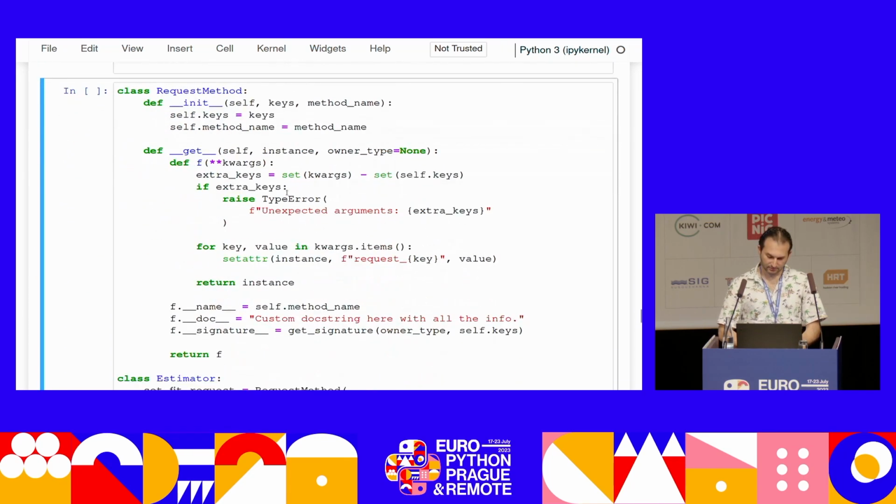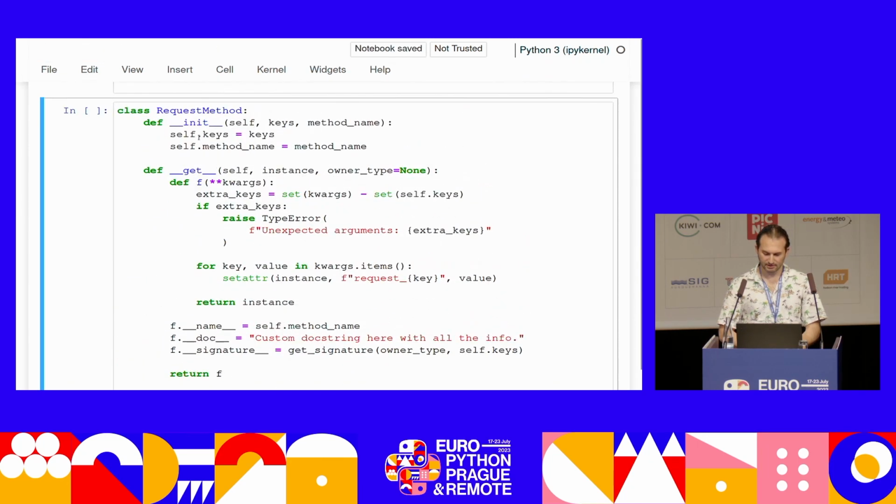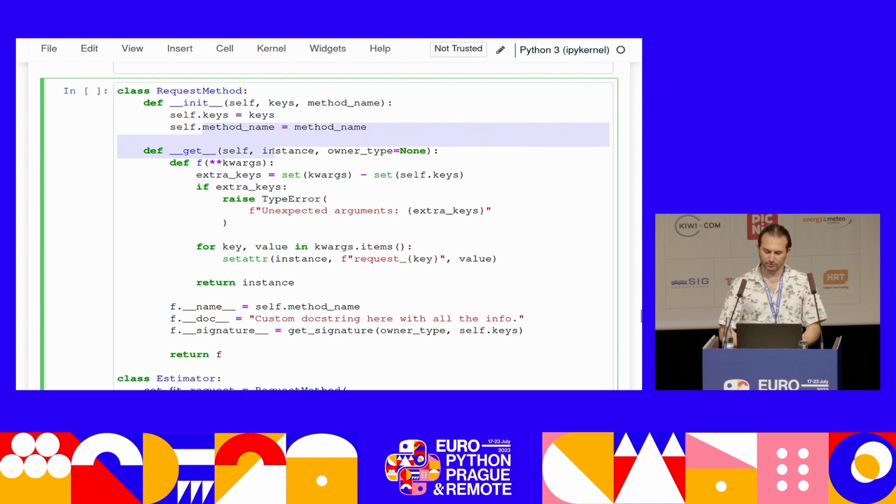And now I'm going to change my descriptor slightly. Everything stays the same. I'm going to add a method name here, which would be the name of the method, the name of the thing that I'm using in the owner. So if it's setFitRequest, this method name would be setFitRequest. And here, I'm going to set the name of the function, some custom docstring that, in reality, we're going to do a much nicer one.